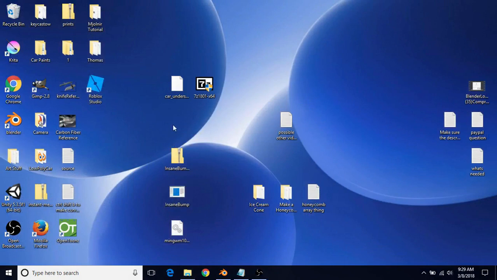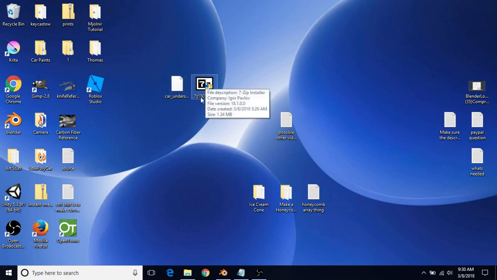And we can also get rid of all these other things here. So if you've already installed Insane Bump, these are probably gone. If you left click and drag them in, they should have automatically moved to the other folder. So I'm just going to delete these because I don't need these. And I can also delete these. So if you've already installed 7-zip, you can delete this one. And this one was just the 7-zip file for the car underside. So I'm going to delete all these because I don't need them anymore.